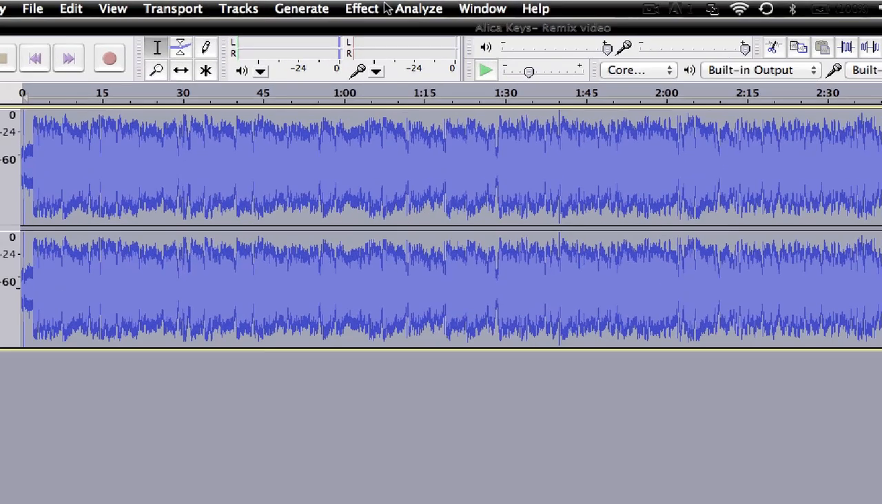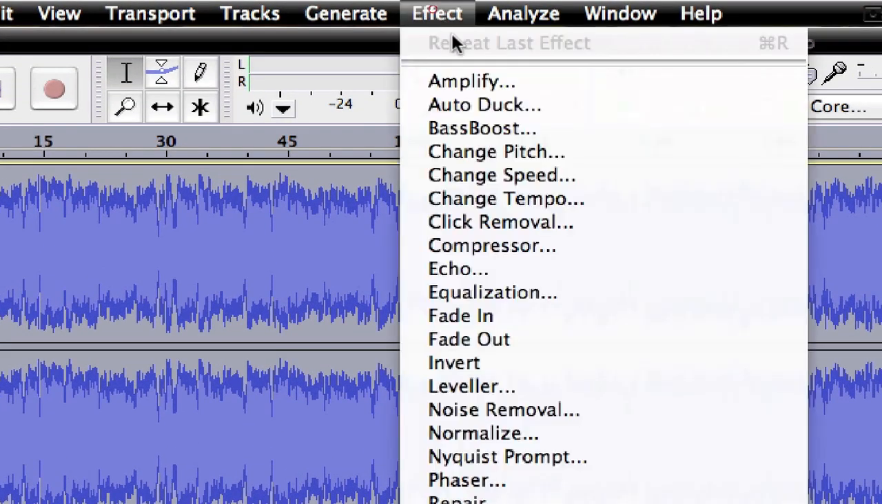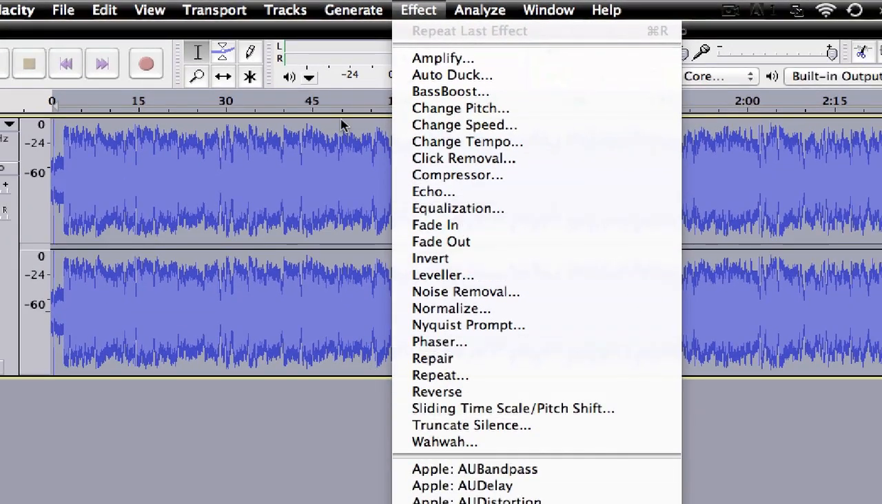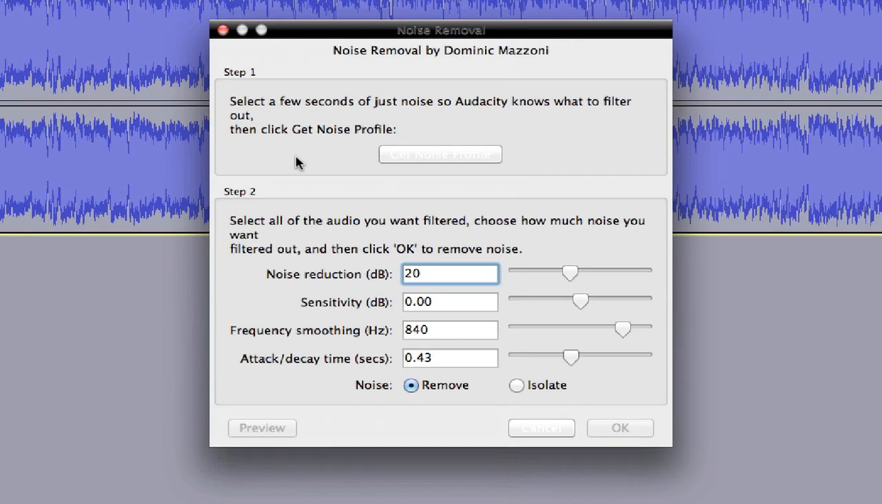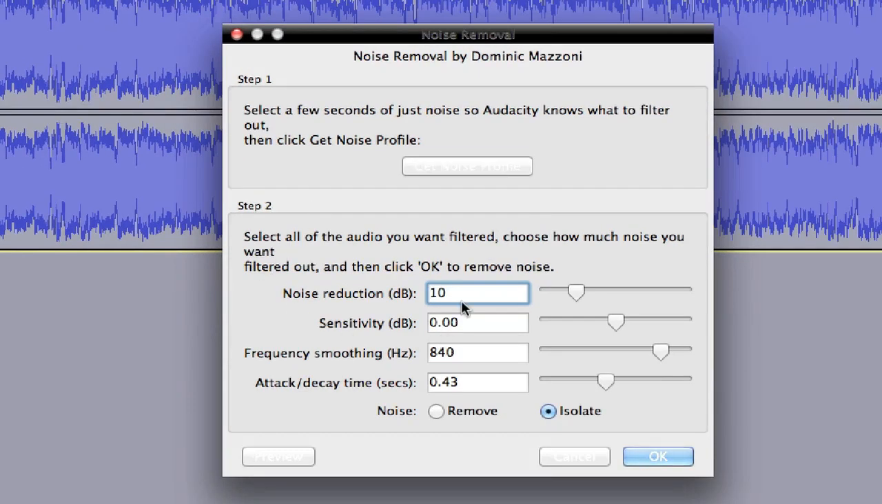When you have it all highlighted, we're going to go to Effects. In your Effects, this is where you do all your enhancing to your audio. You can amplify your audio, that's to make it louder, or duck the audio, if you're having music or something and you want to duck it. And bass boost, all these are pretty much self-explanatory. I'm going to do noise removal. This one, noise removal, you're going to want to play around with it a lot.